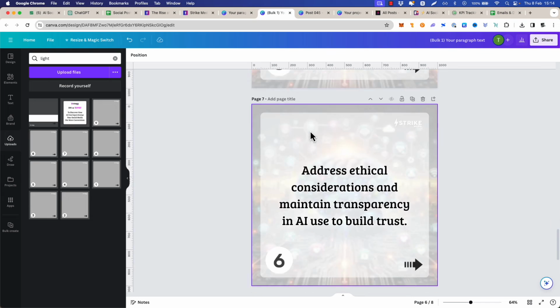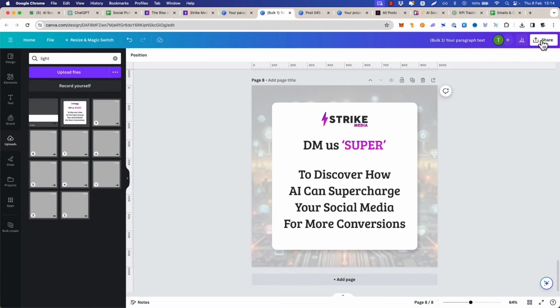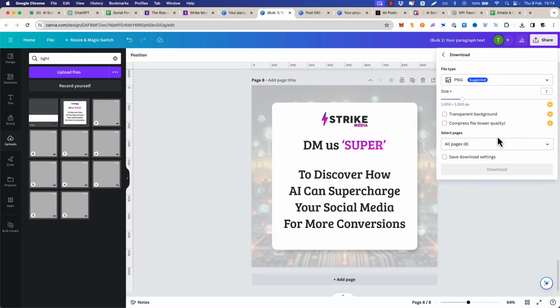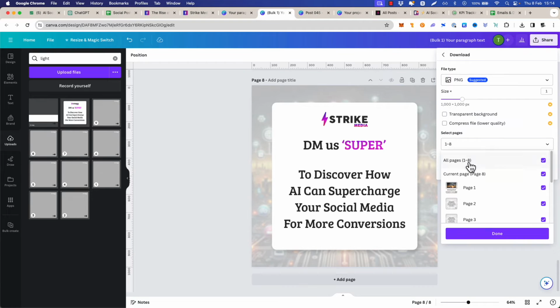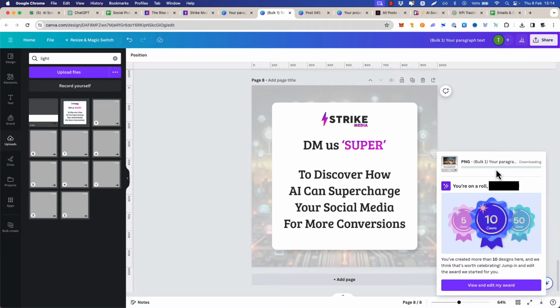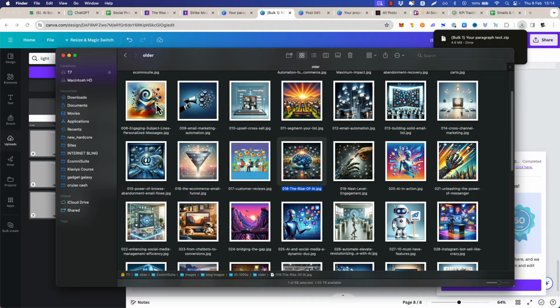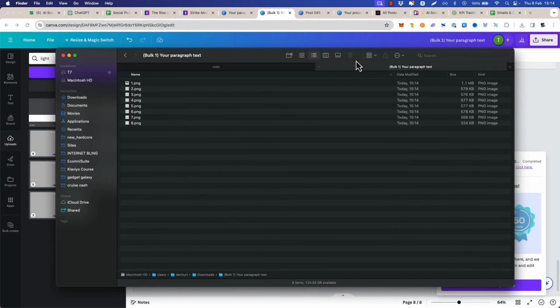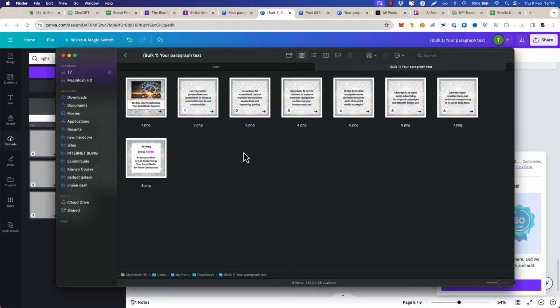How would we export it? Easy. You just go share here, and then you choose download, and you would want to choose all pages 1 to 8, like that. Click download, and then you have a zip of all the slides on your computer, and you would just upload them to Instagram or to Facebook or to whichever social media platform you wanted to push on.